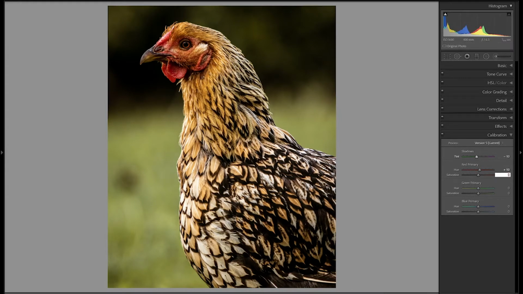And we're just going to kind of repeat this process for each of the sliders. I think I want to leave the green primary hue where it's at, but I do want to desaturate it just a wee bit. And we're going to, again, go to some extremes, mild extremes, on the blue primary. I think I like a slight negative value there. And I think I want a slight desaturation there also.